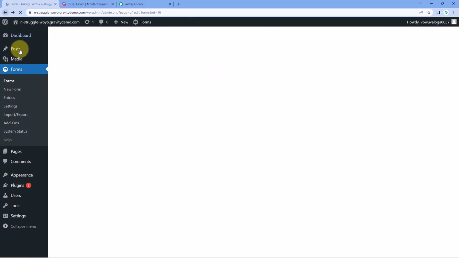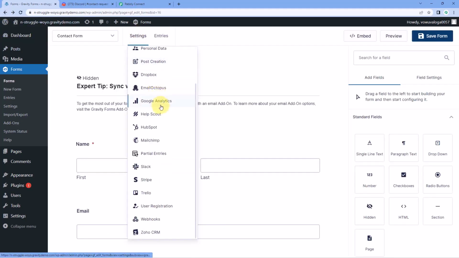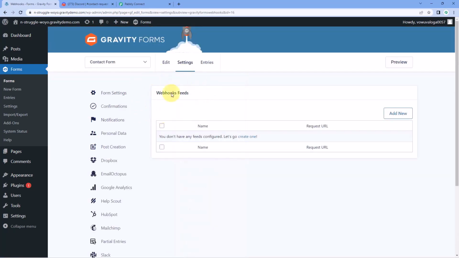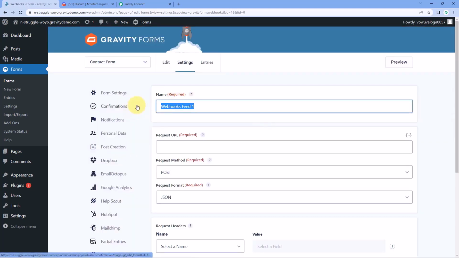After activating this add-on, you will see the Webhooks option under settings. So when you install this add-on and go to the form which you have created, here under settings, you can see this Webhooks option. Just click on Webhooks over here. After clicking on Webhooks, just click on this Add New button and then give this Webhook a name. For example, I would like to name it Pabbly.